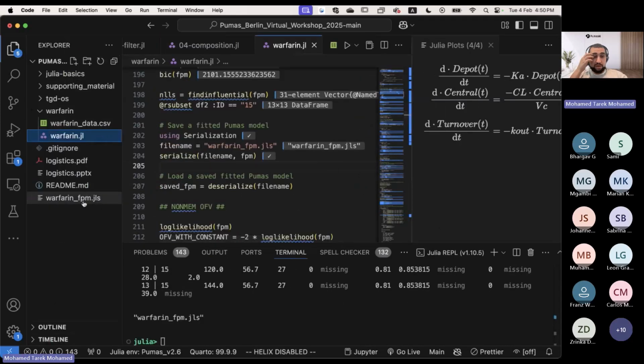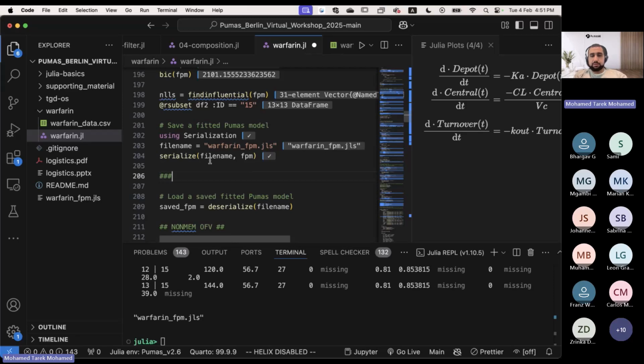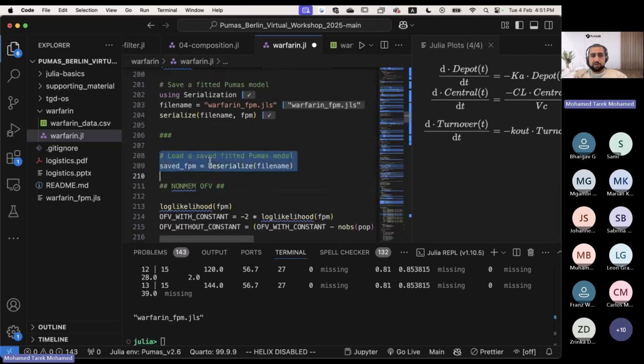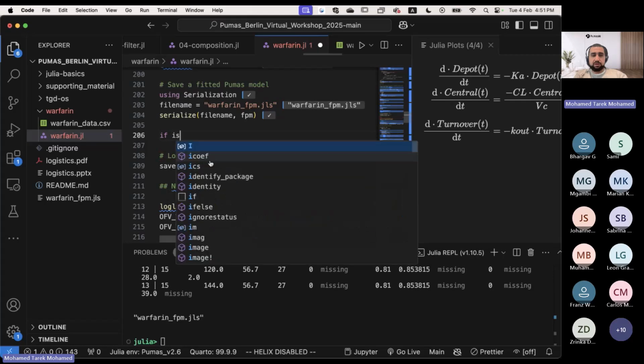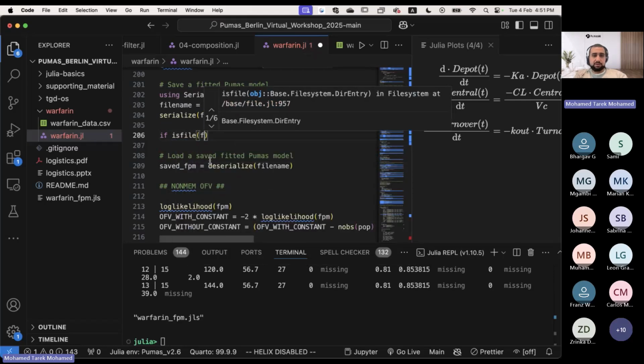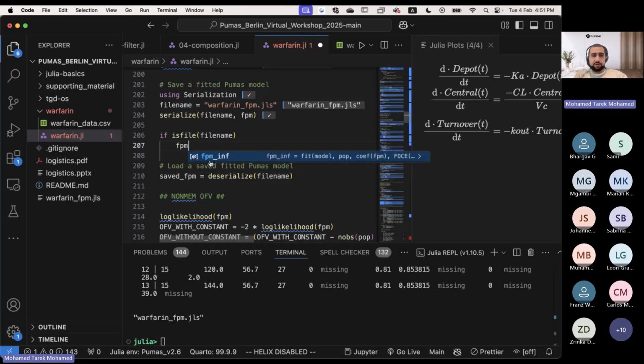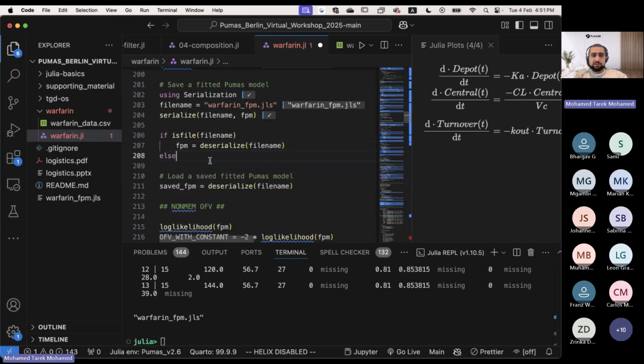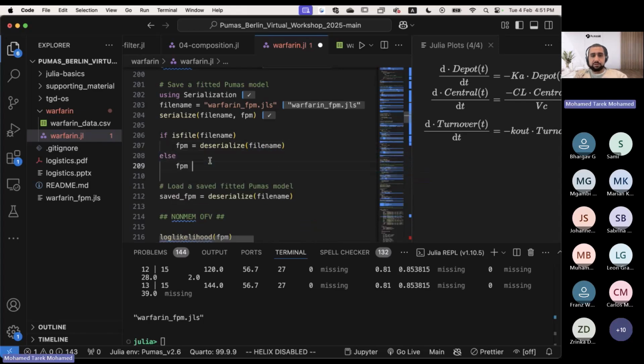And if you look at the output, you should be able to see the JLS file here at the end. Now if you want to load this file, you can call the deserialize function. So let's say you went and took a break, you disconnected from Pumas or JuliaHub, and then you came back here. You don't need to rerun your fit. You can just put this line here, deserialize, instead of the fit. Typically, what I do is define an if statement and check if a file exists. If it does, then I can call fpm equal deserialize of that file. And if it doesn't exist, then I can rerun the fit essentially.